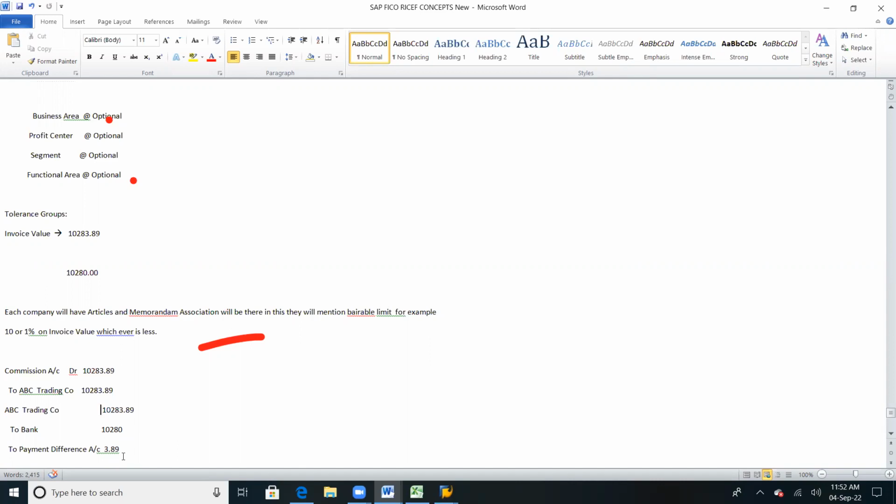Clear? If the tolerance group and limit are defined, then whatever difference amount is there should hit some GL account. That will hit a GL account called the payment difference account. Clear, everyone? Any questions? No. Okay.